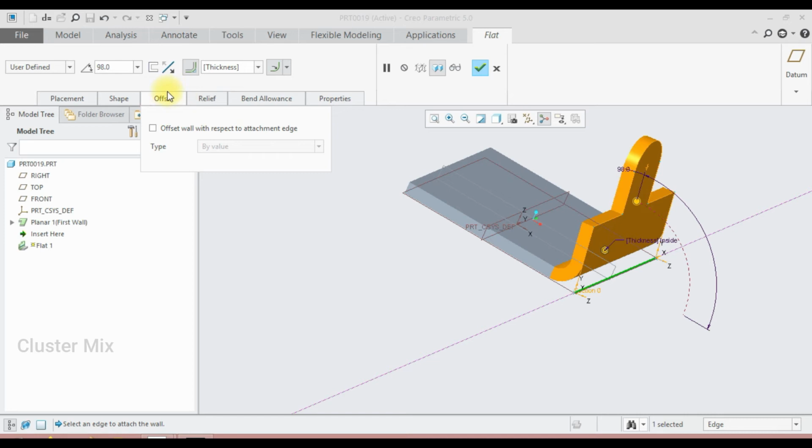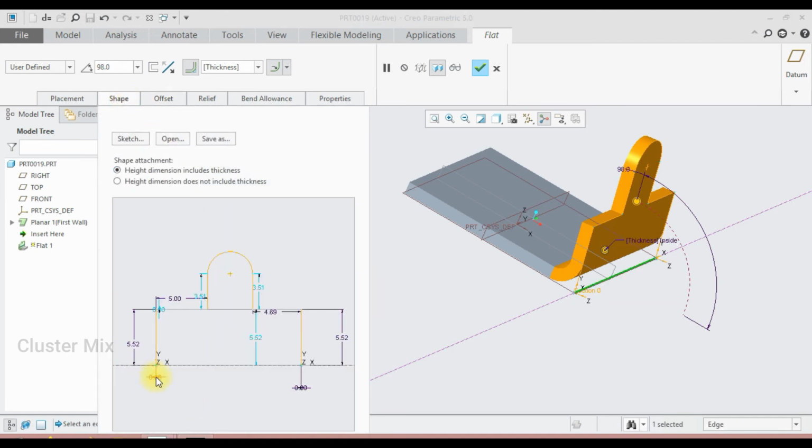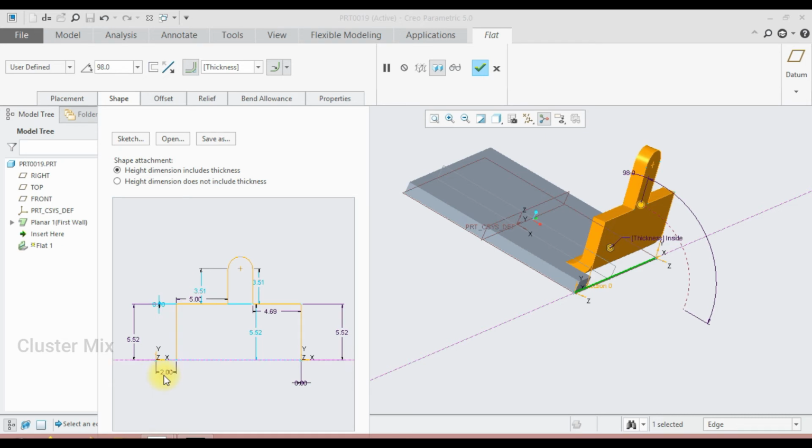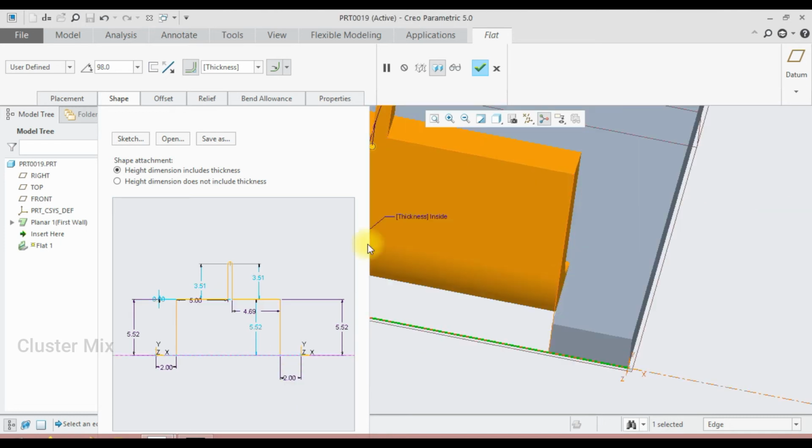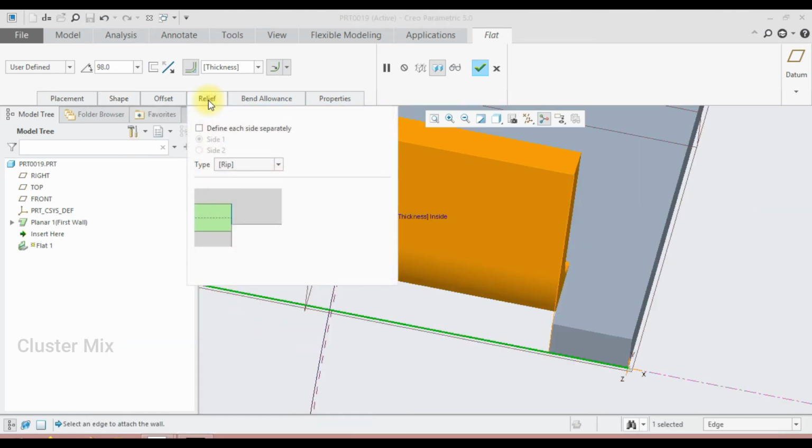And the next option I have is the relief option. Before activating the relief option, I'm going to select the shape here and offset it, entering an offset distance of 2. And on this side also, I'm going to make it an offset of 2. Oops, negative 2.